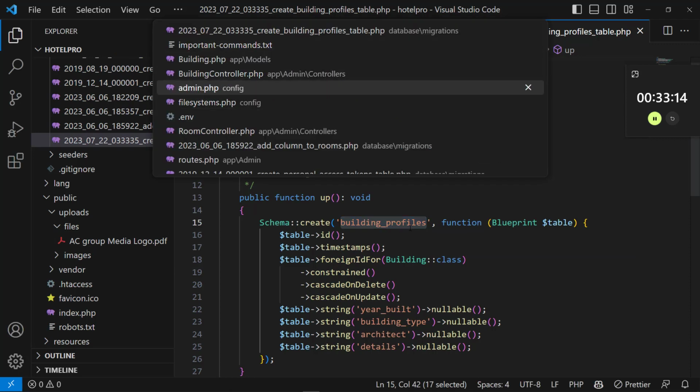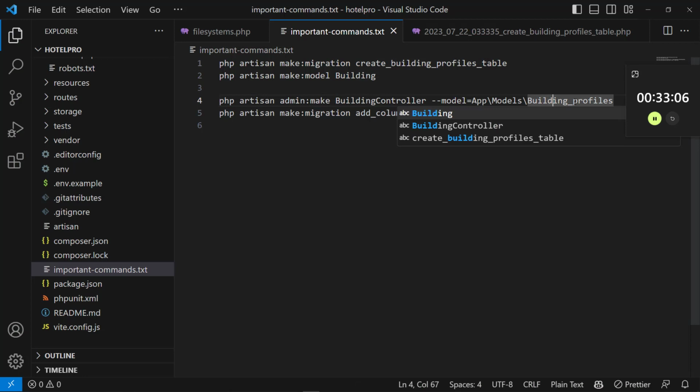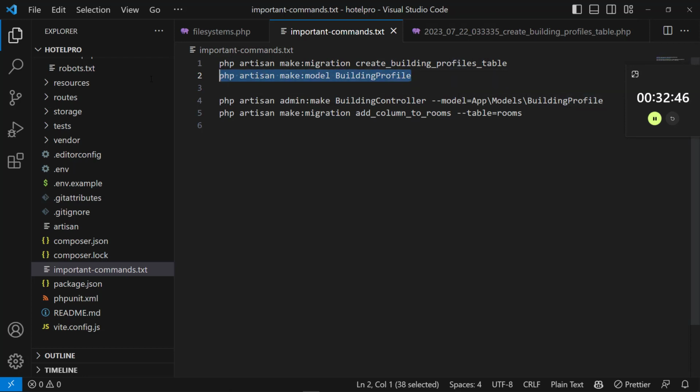So I'll just simply come to our important commands here, and then I create a model that we're going to call building profile. So make sure that you use this nomenclature like this and then like this. So the name of the table will have plural, and then the table itself, so it's like this. Okay, this is PHP artisan make model building profile, and the naming should be exactly that kind of naming. There you see it there. Whereby the tables are in plural, the models are in some case but not in plural.